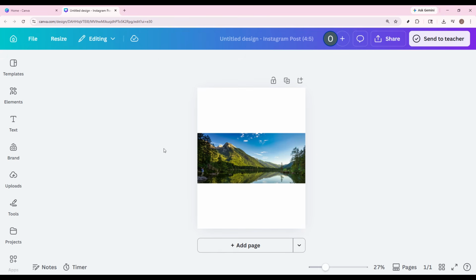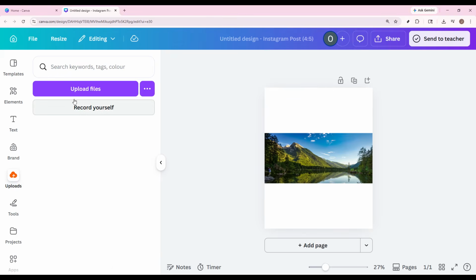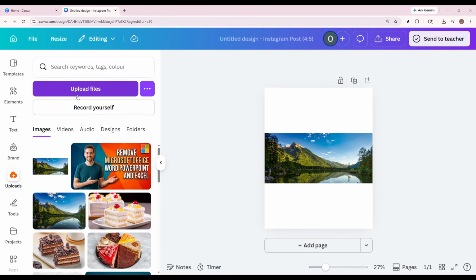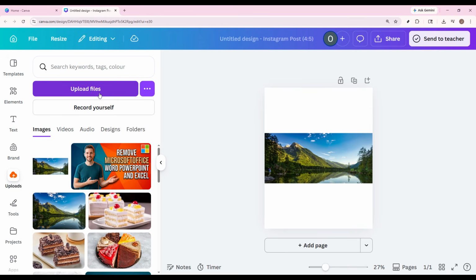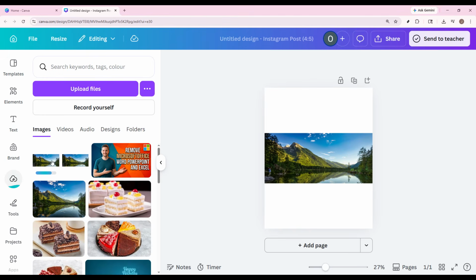If the image still says not found, the next step is to re-upload the image. Go to the Upload section inside Canva, then click Upload Files and select the image again from your device. Sometimes the original upload didn't finish correctly, or the file may have been interrupted during transfer. Re-adding the image gives Canva a fresh copy to work with, which often fixes missing image errors right away.